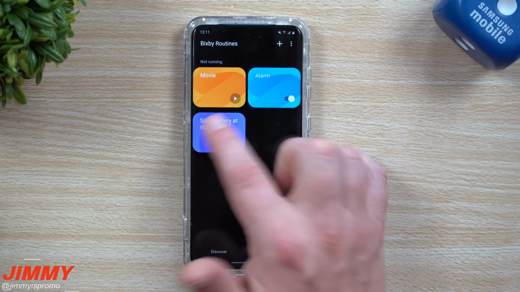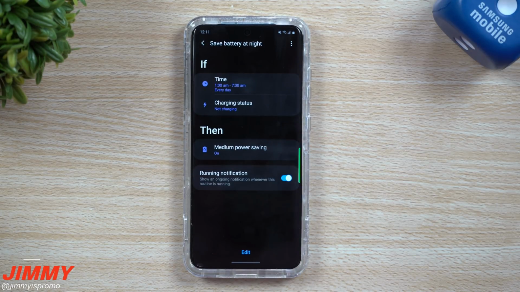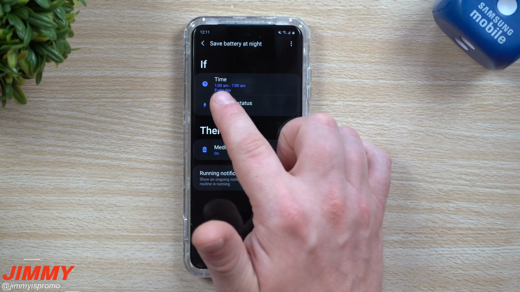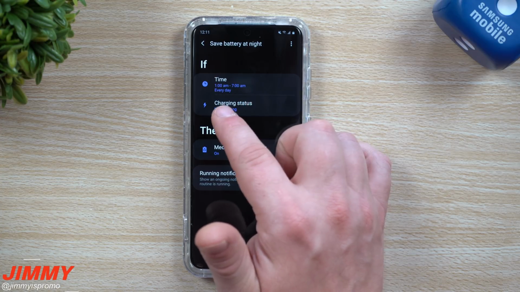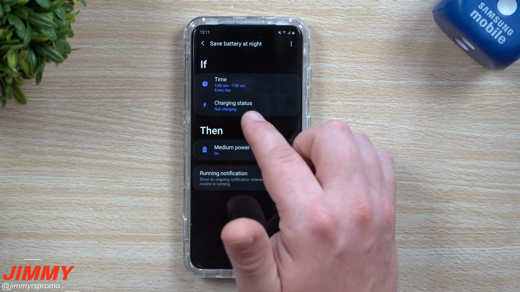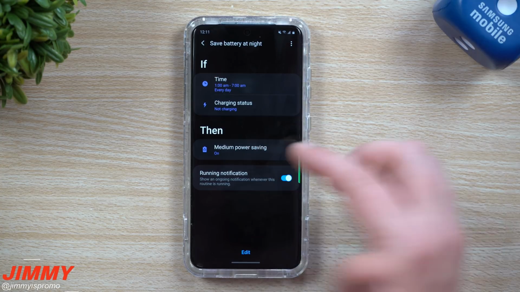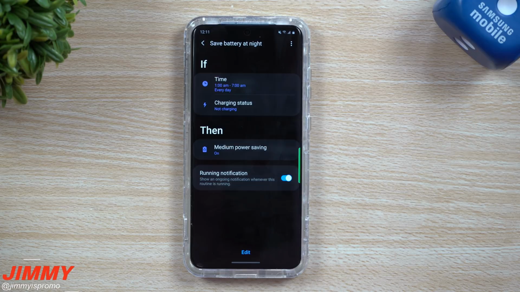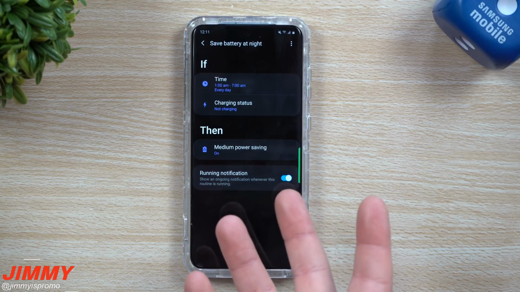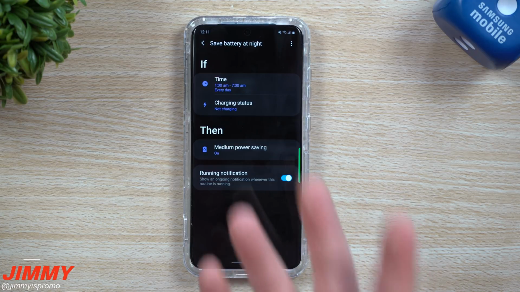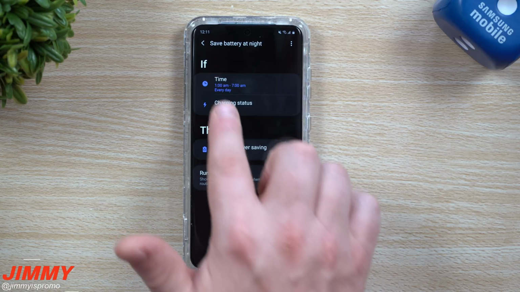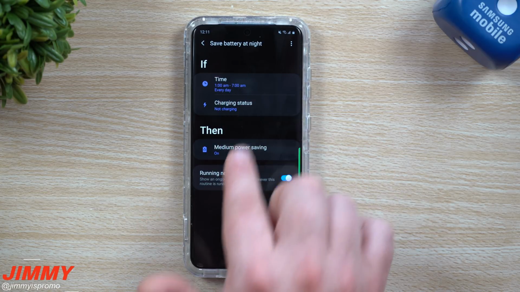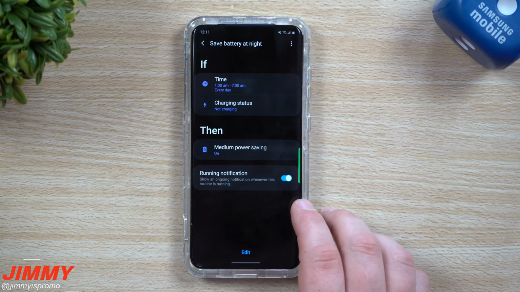And then this one right here is a way you're able to save battery at night. So I put it up as if the time is between 1 a.m. and 7 a.m. and if my phone is not charging, which usually it never charges at night, just sitting on the little nightstand, then it'll go into medium power saving mode. It's just really nice to have this, because maybe your phone is going down in battery percentage, and at this time you should be sleeping anyways. So it's going to put it in the medium power saving mode for you.